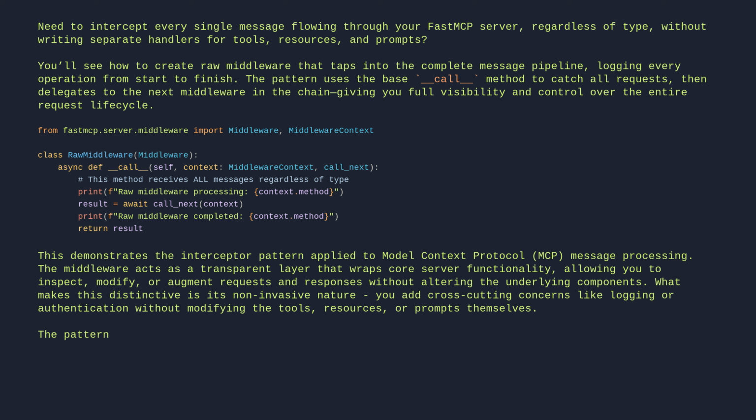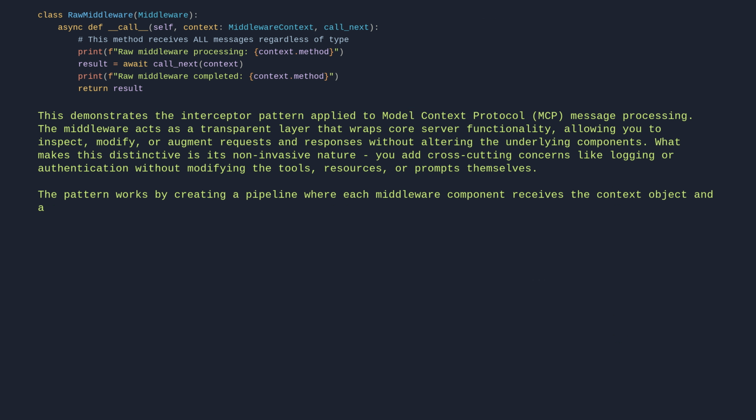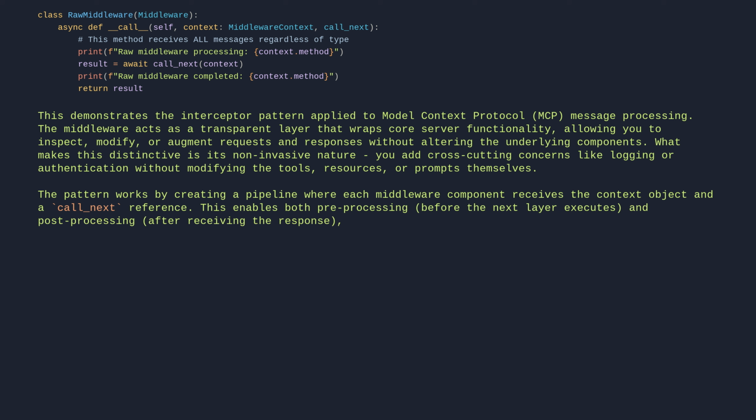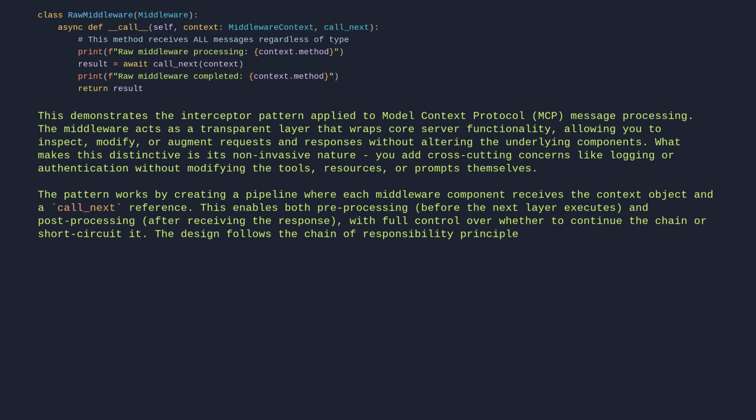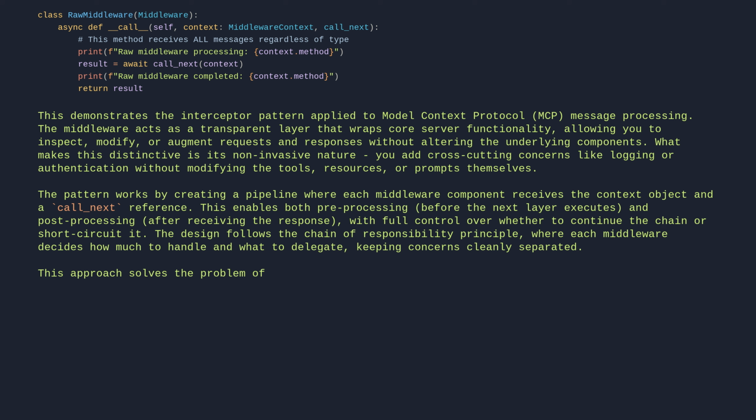The pattern works by creating a pipeline where each middleware component receives the context object and a call_next reference. This enables both pre-processing, before the next layer executes, and post-processing, after receiving the response, with full control over whether to continue the chain or short-circuit it. The design follows the chain of responsibility principle, where each middleware decides how much to handle and what to delegate, keeping concerns cleanly separated. This approach solves the problem of scattered cross-cutting logic in MCP servers.